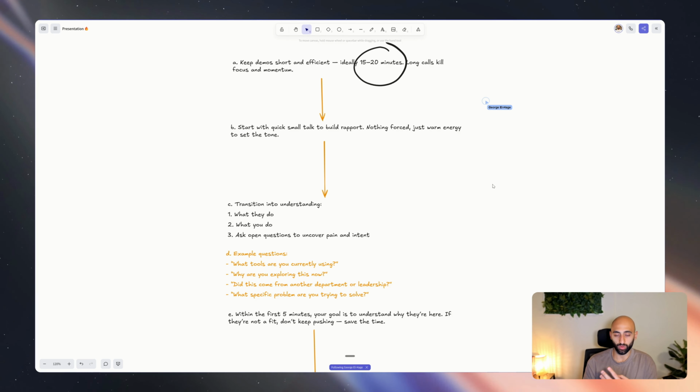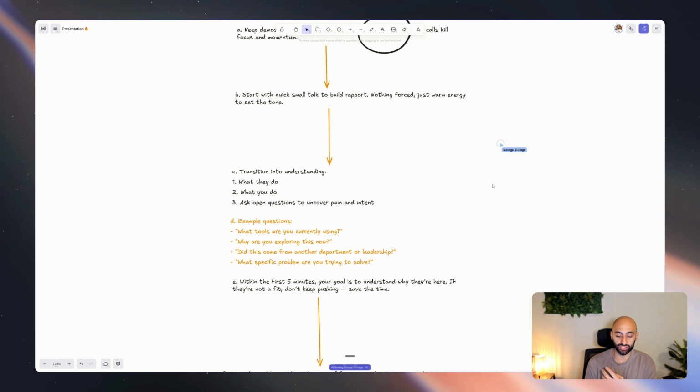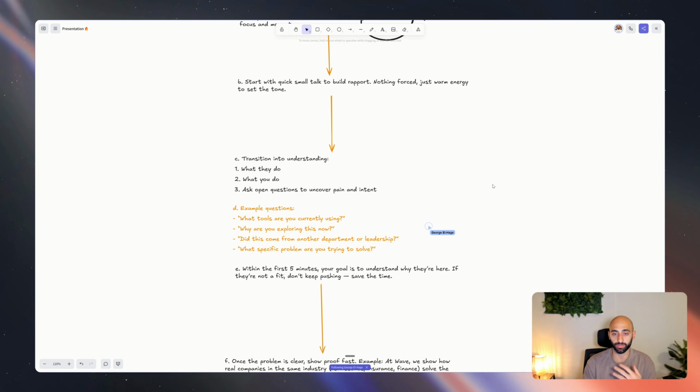Now, what I like to do when I structure it is I start with small talk, obviously just to build rapport, nothing forced, just like warm energy, set the tone, joke here and there, just get to know the prospect.